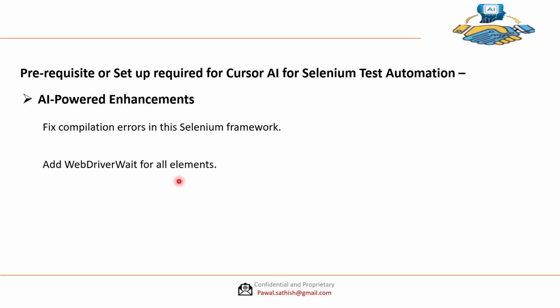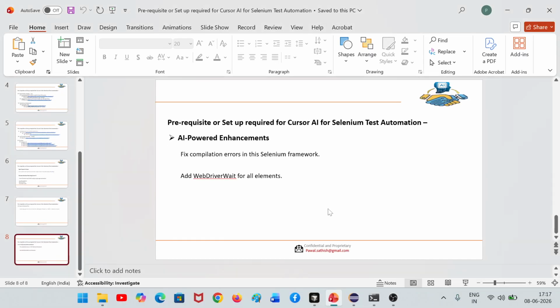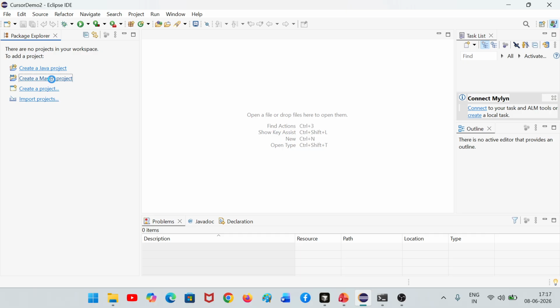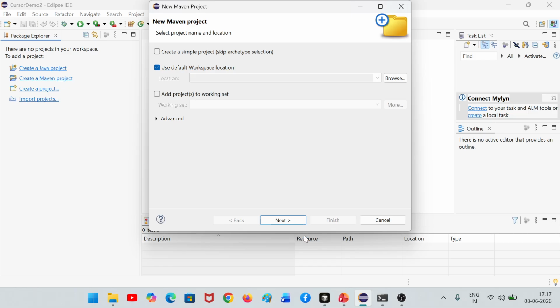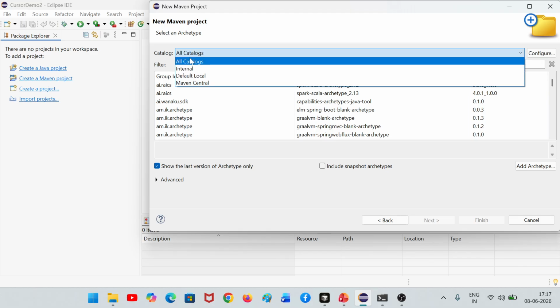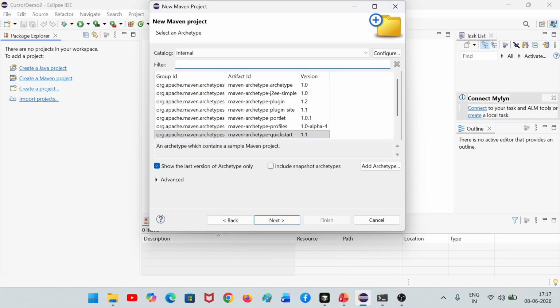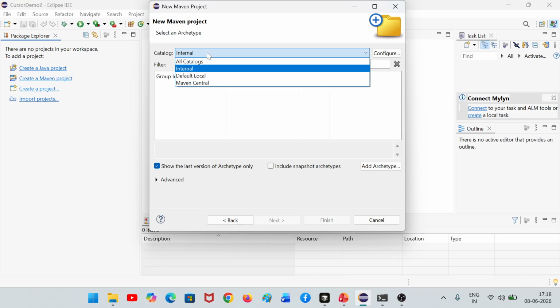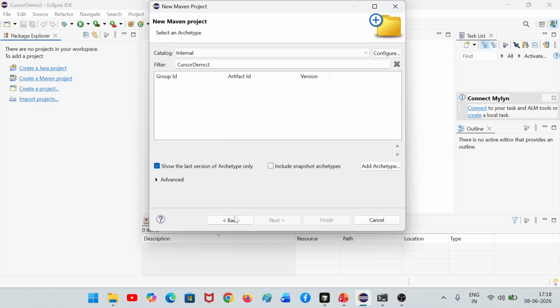Now we'll quickly open Eclipse and create a Java Maven project. I have opened Eclipse and I'm going to create a new Maven project. We'll simply mention the name, cursor demo 3, and we'll create the Maven project.